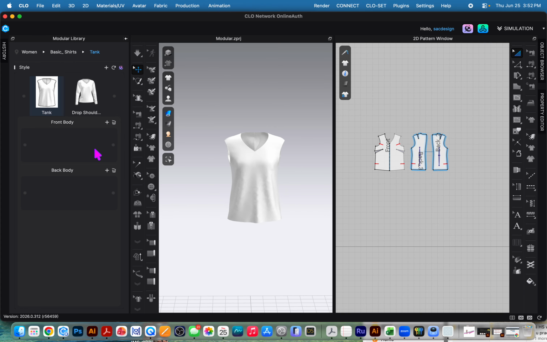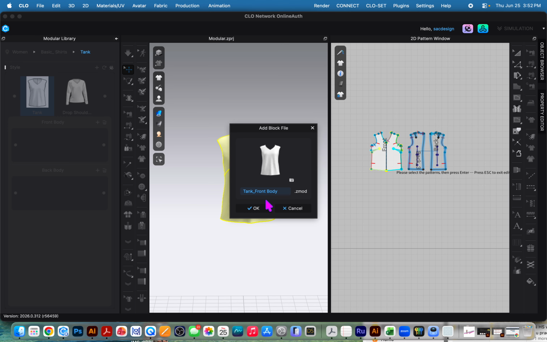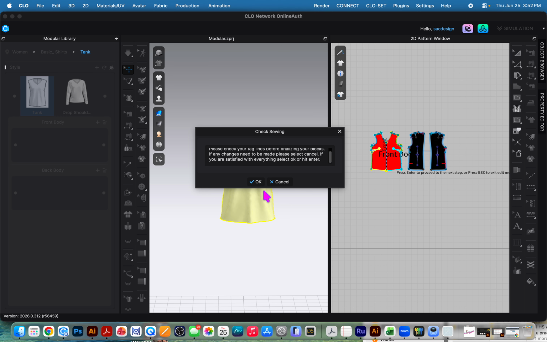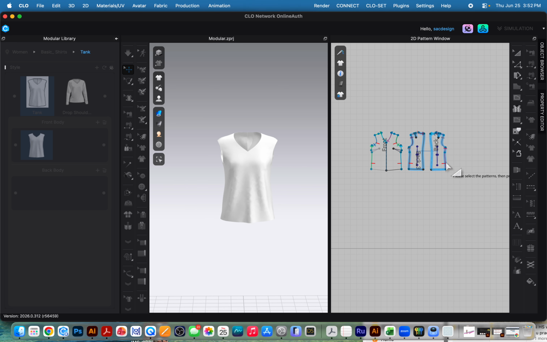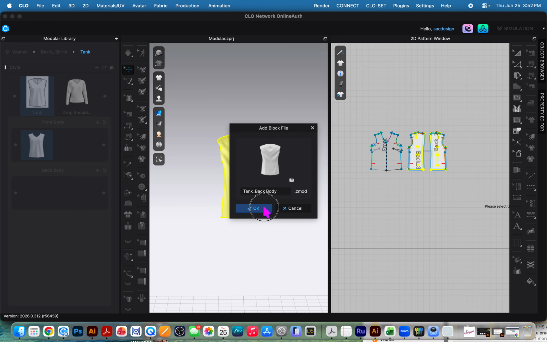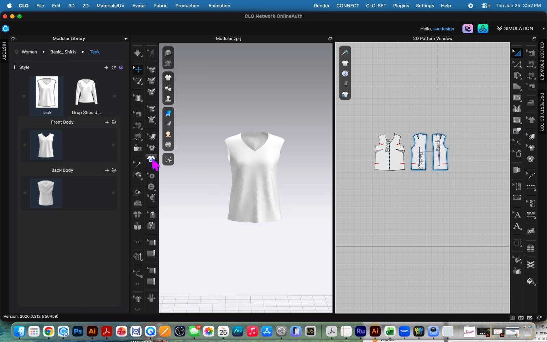So now I have the setup ready to go, and now I can hit plus, and I'll add my first front, and I'll hit enter, and I'll say okay, okay. And then now I will add a back, and again, I'm gonna choose both pattern pieces and say return. Okay. So there we go. Now I can keep adding to this library if I have other tank top styles I'd like to add to it.